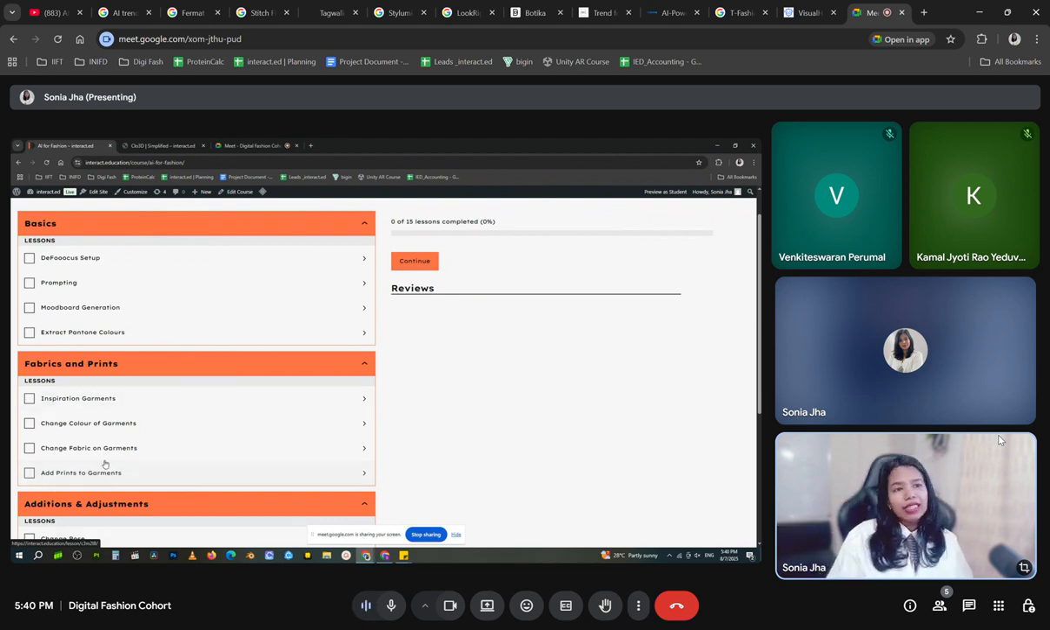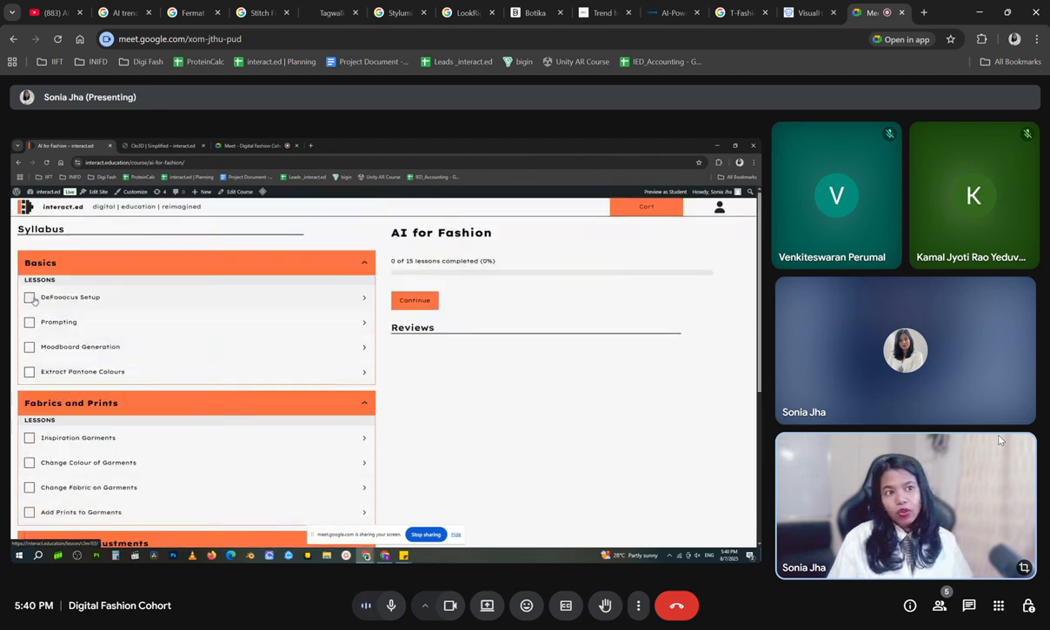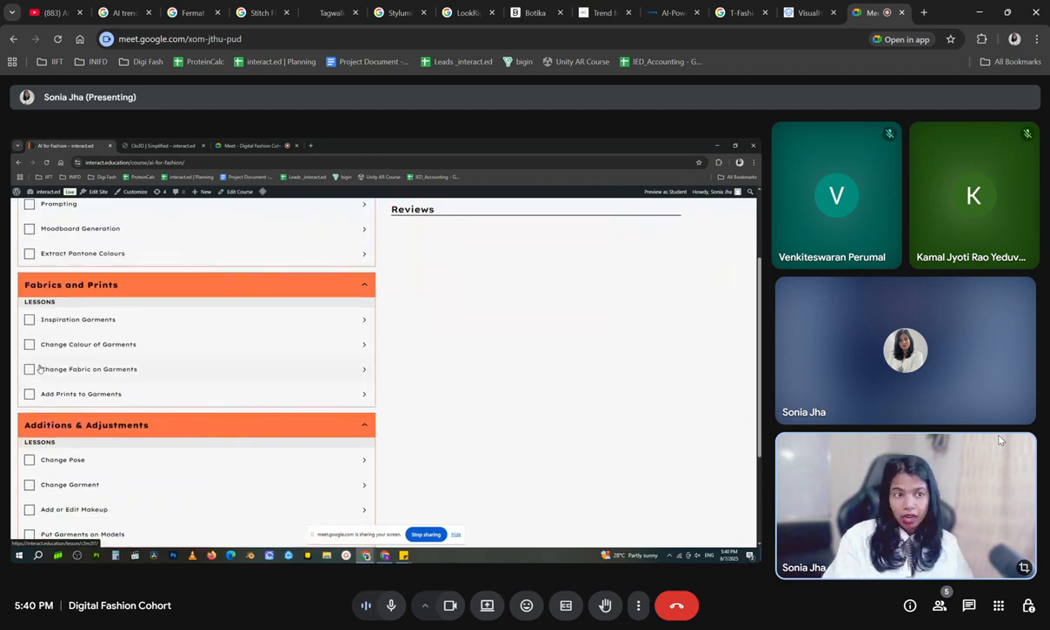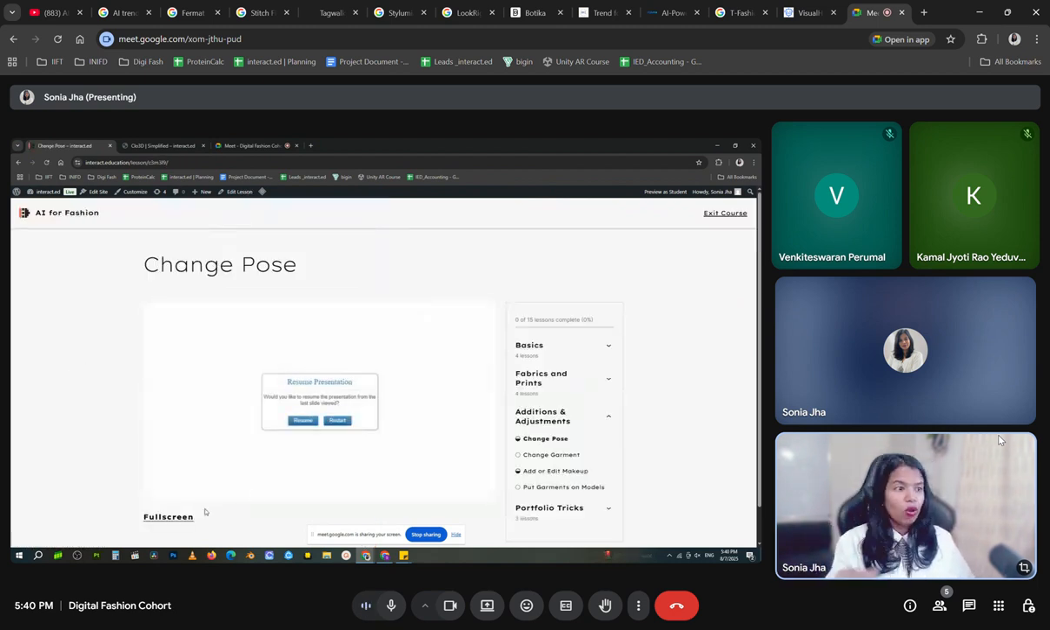So there are chapters here like defocus setup, how to do prompting, how to do mood board generation, extract pattern colors. All of this that I've already taught you is already there. Today what I wanted to teach you was to change pose. First I will demonstrate this, and from this itself I can teach you how to change a pose. Let me show you how.